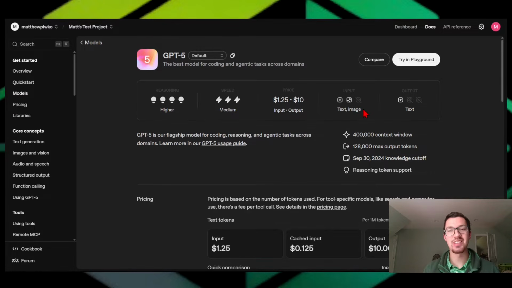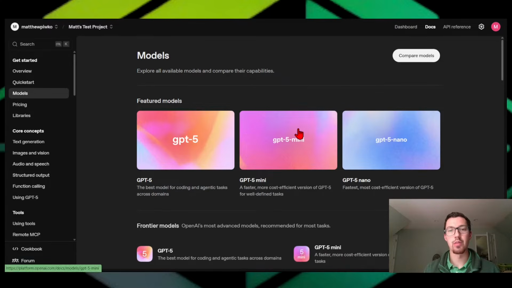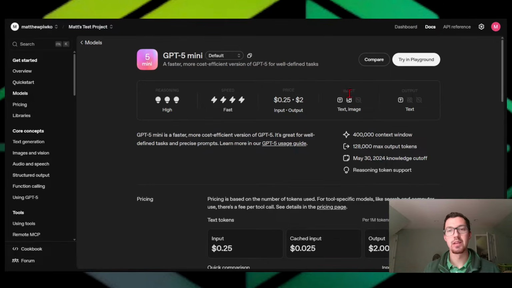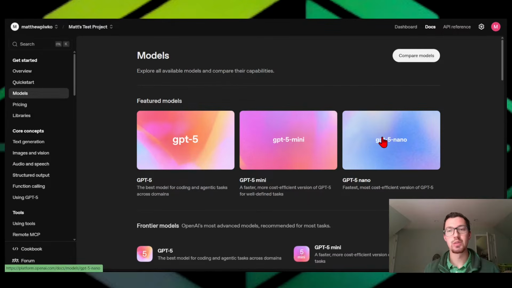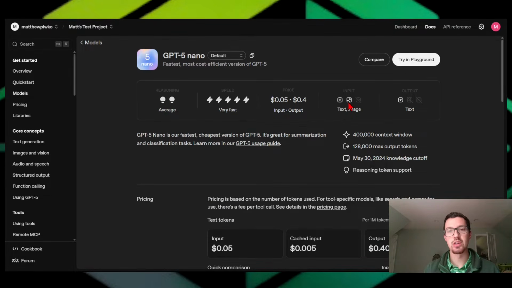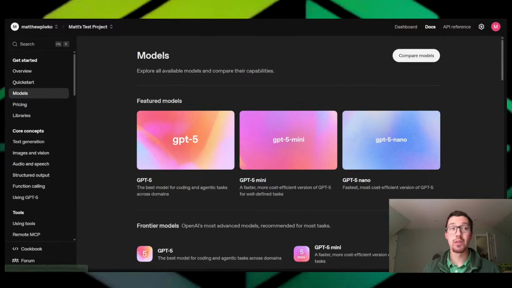It just takes text and image for all 3. GPT-5 Mini is just taking text and image. GPT-5 Nano is just taking text and image. But can these models take images? Yes, they all can. We just saw that. So they can take text and image inputs, and they can output text. That is what all 3 models will do.